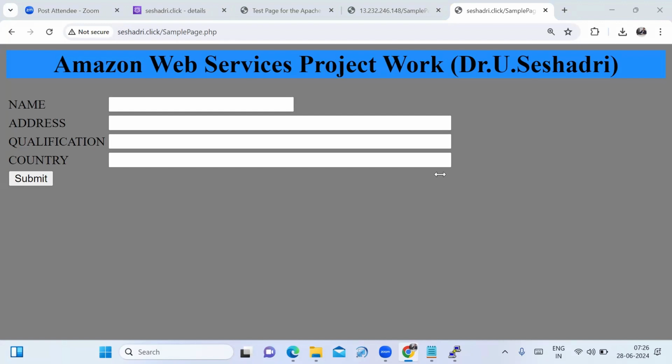Anyone have any questions? Good morning, sir. Here we copy the code for PHP, that is one page, right? Yes. If you want to develop multiple pages, you can develop your own code.